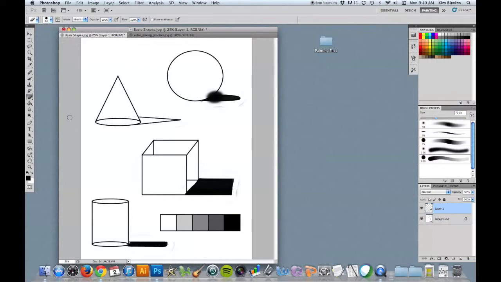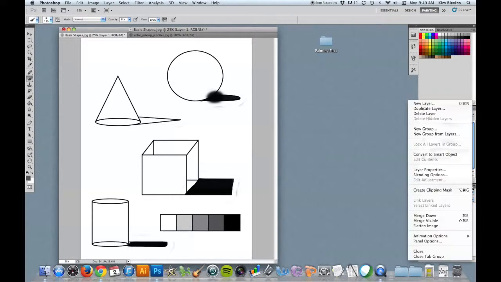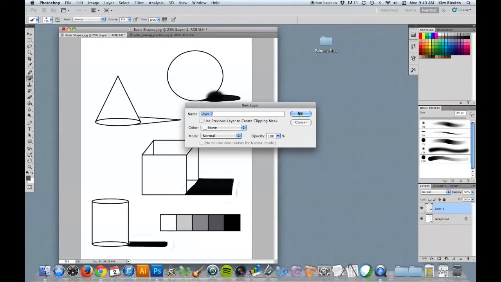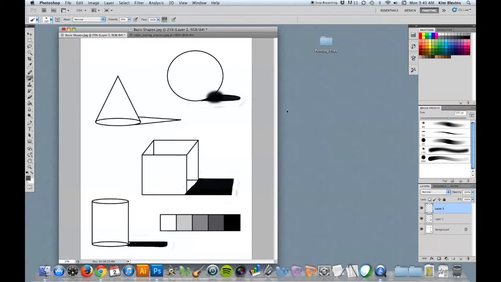So now, I think what I want to do is make another layer because I want to start putting on the second color, which is the next value down. So I'm going to make a new layer, layer 2, and then I'm going to start shading my sphere. And generally what I like to do with any shape is shade in the direction of the shape.